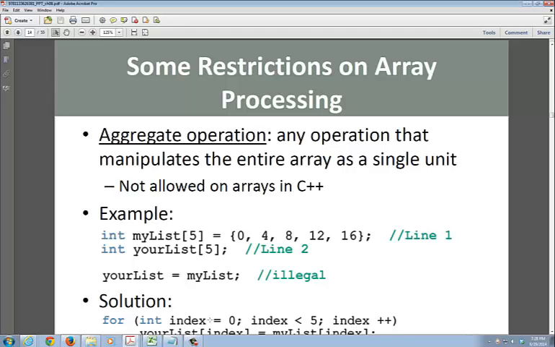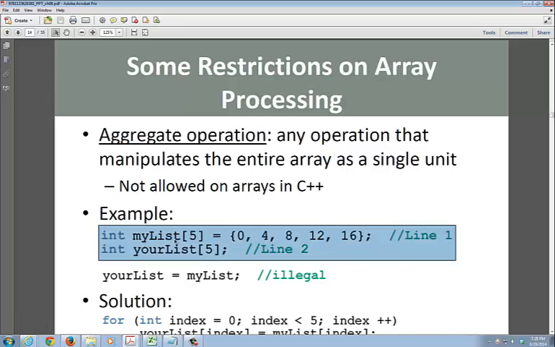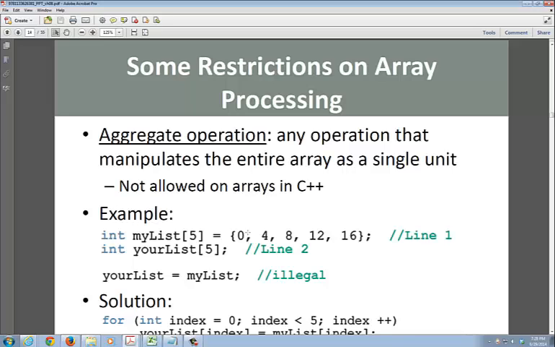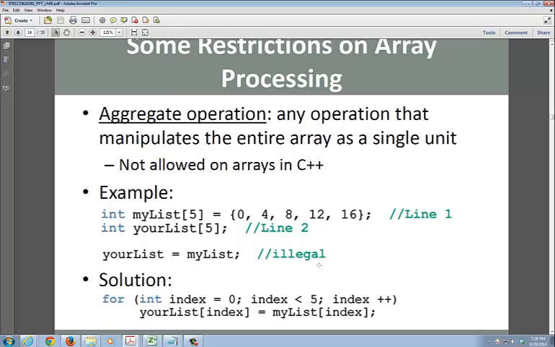Here's another example. My list 5 is an array, and I have 5 elements in here. So how would I process this? Here are indexes 0, 1, 2, 3, 4, and I have size 5. So I can't do this. I can't set my list equals your list.